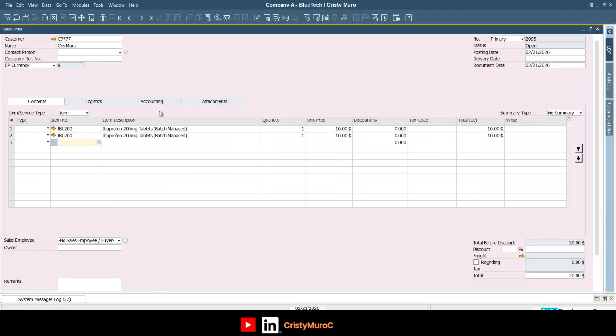Okay, now that I have the bill of material, I'm going to select the same item here. And as you can see here now, I don't have an item description. But if I select, for example, the EBU 300, which I don't have a bill of material, still I don't have the warehouse, but I do have the item description.